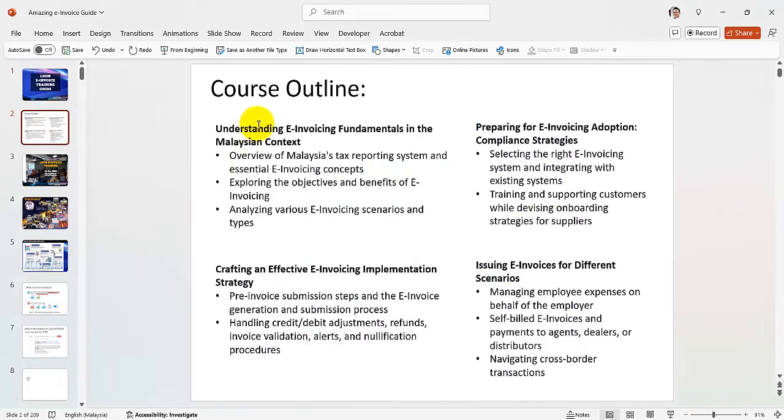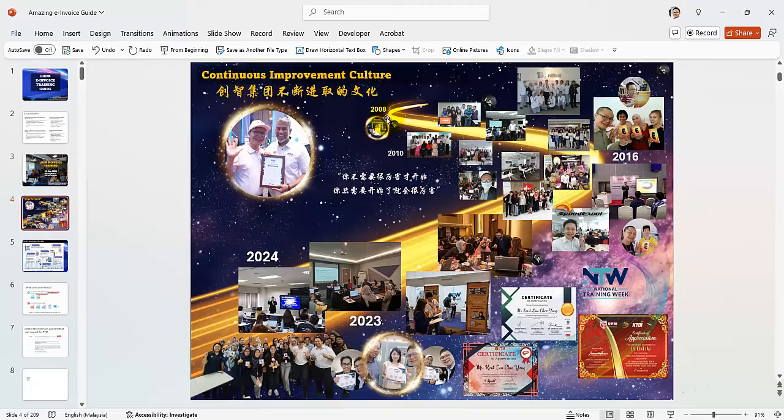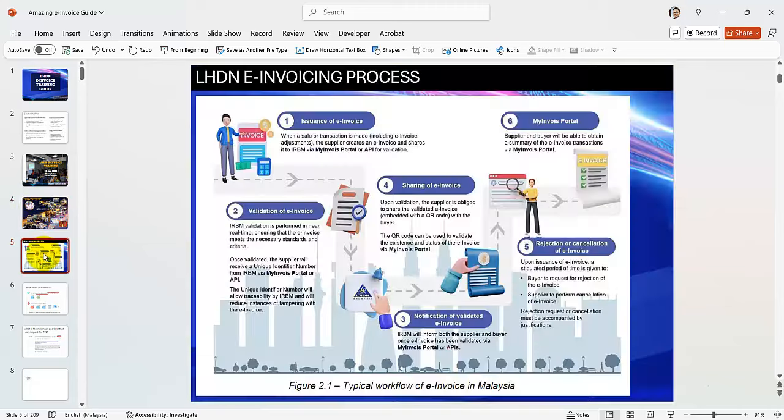So this is something that we will go through: the concept of e-invoice and what the benefits of e-invoice are, what the steps are, and what employees need to know about this. We have conducted a few LHDN e-invoice sessions, online and offline as well. So yeah, this is completed, and I myself have been a trainer since 2008, till now. Okay, let's take a look.